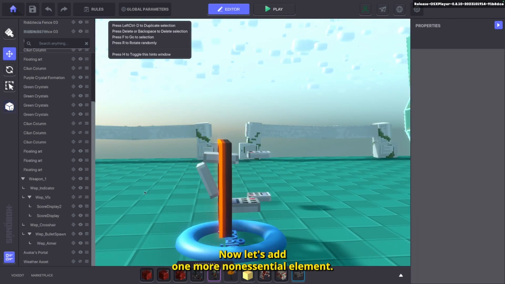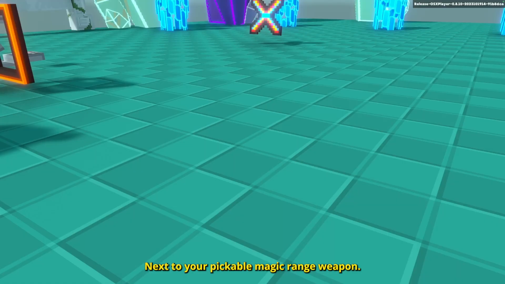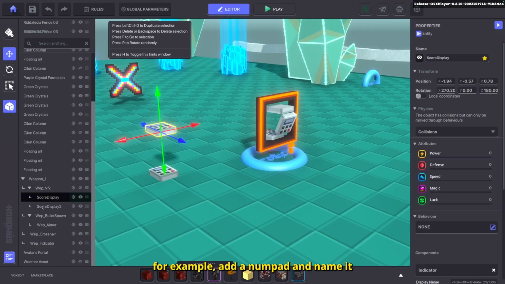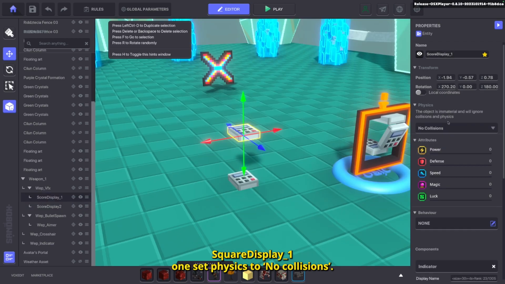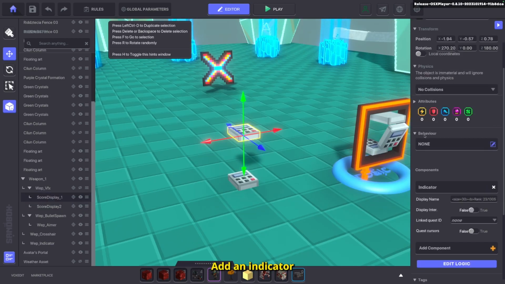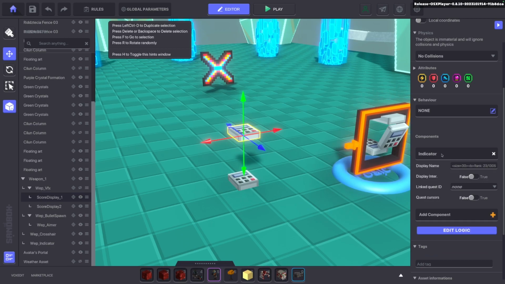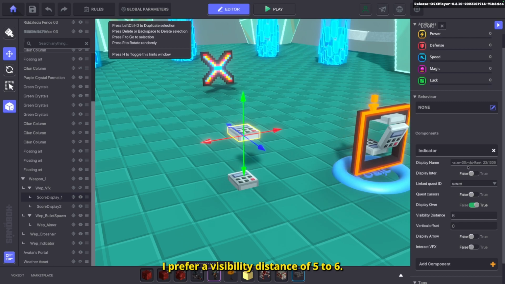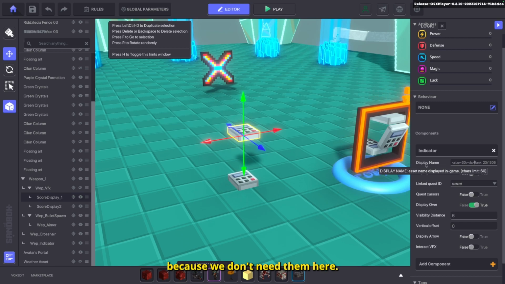Now let's add one more non-essential element. You can add some extra interface details next to your pickable magic ranged weapon. For example, add a numpad and name it Score Display 1. Set physics to no collisions, add an indicator, and update the display name to whatever you want. Drag quest cursor to false and keep display over to true. I prefer a visibility distance of 5 to 6. I always turn off display arrow and interact VFX because we don't need them here.